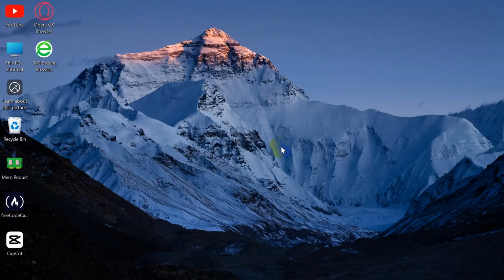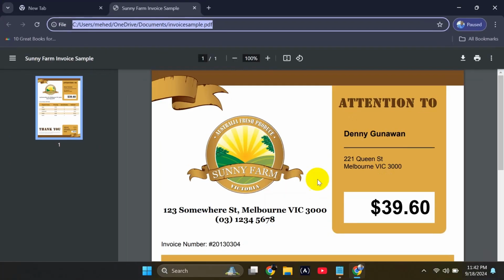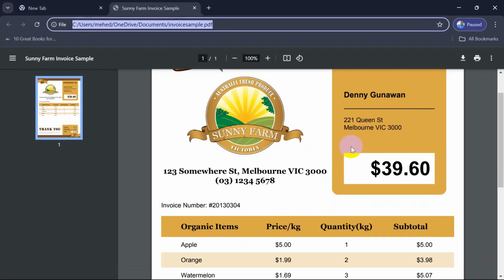Today I'm going to show you how you can add a signature into your PDF in a very simple way. So without wasting any time, let's get started.